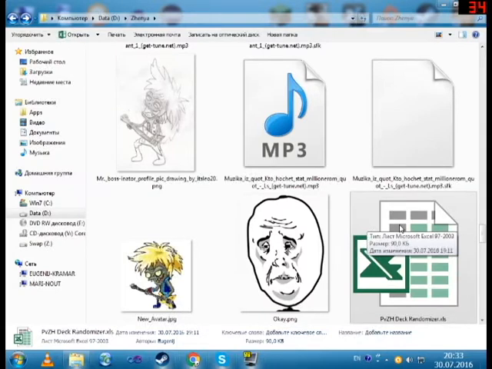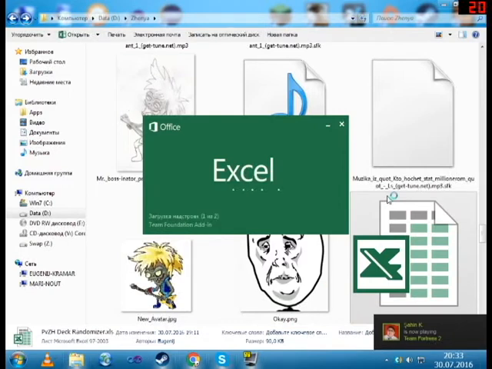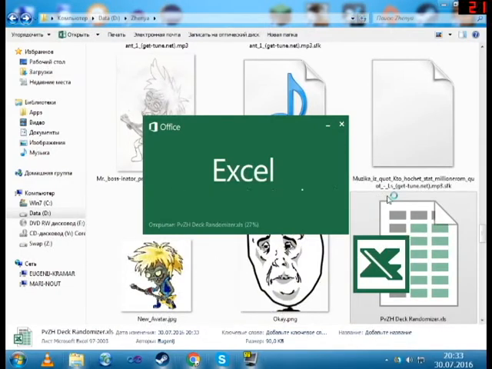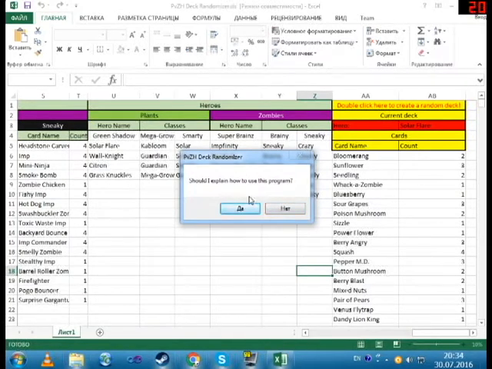I must tell you that you should have Microsoft Excel, obviously, Microsoft Office Excel, and that you have to enable macro on your file, because it's macro based, it's a VBA project. When you open the program and enable macro, you'll be asked if you need an explanation on how to use this program. So let me show you this.